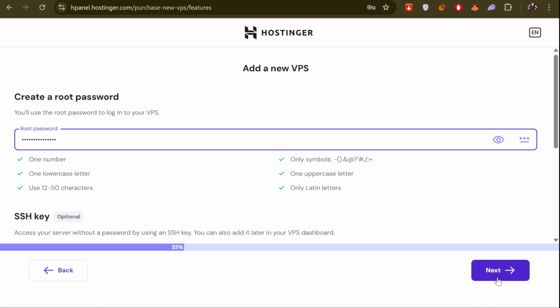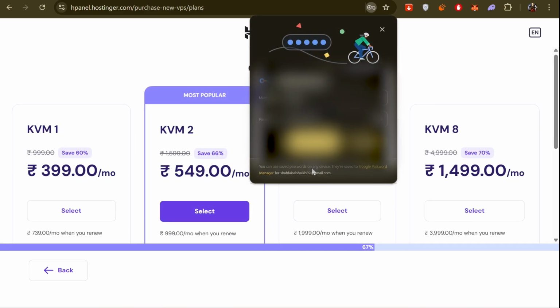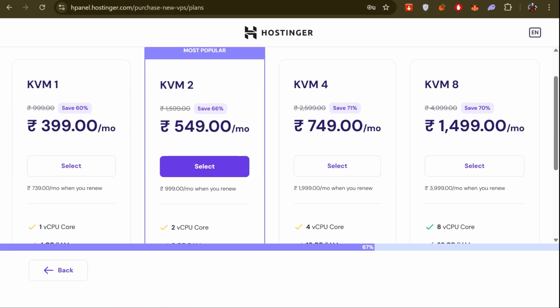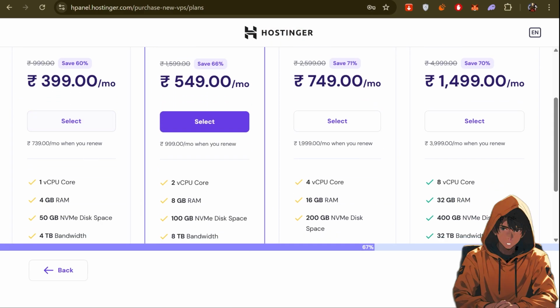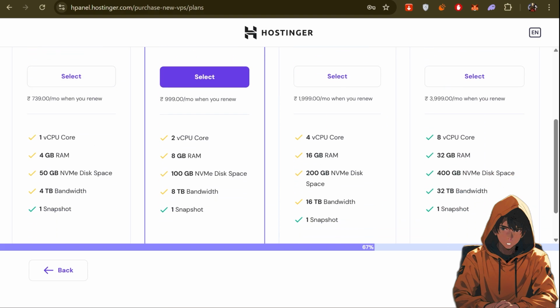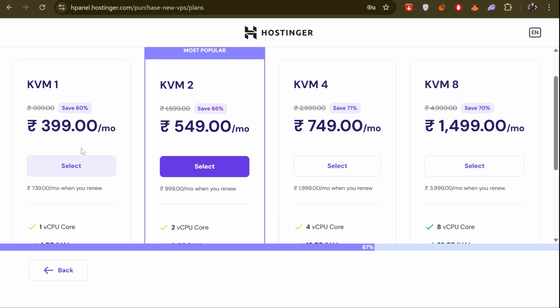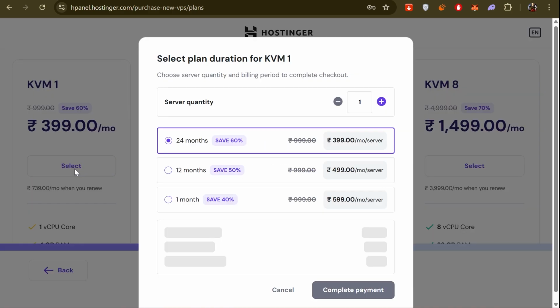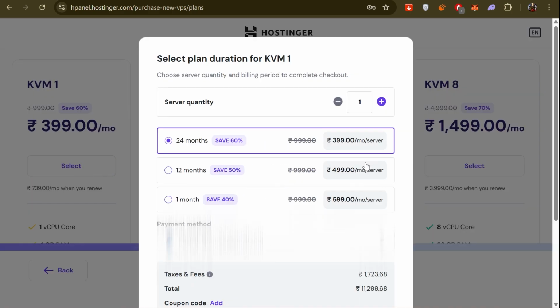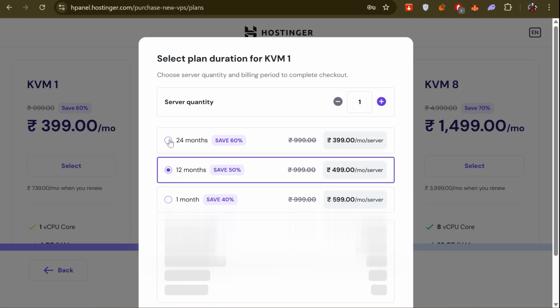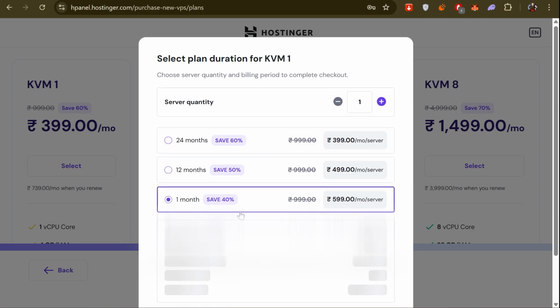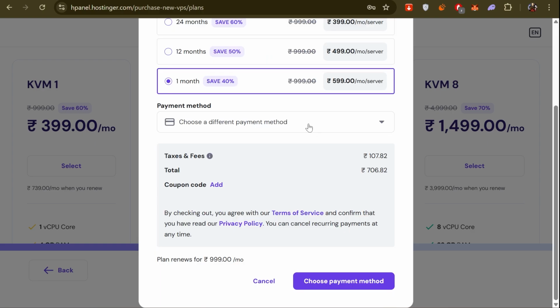And after putting your password, click on next. And I am going to take a plan. Whatever plan you want to choose, you can take one. So I will just go for this plan. You can choose 12 months or 24 months. I am just taking a 1 month plan. And choose your payment method from here and click on choose payment method.